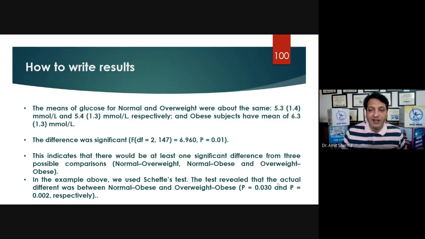The test revealed that the actual difference was between normal and obese, and overweight was found to be how much. So whatever p value you have got in the post hoc table, that p value will be written here, which you are going to take from the post hoc table. So this is the writing style of ANOVA, how you are going to write. The first paragraph is the descriptive statistics. Second is the writing style of the ANOVA table, and the third and fourth paragraphs represent the multiple comparison table and the post hoc test.